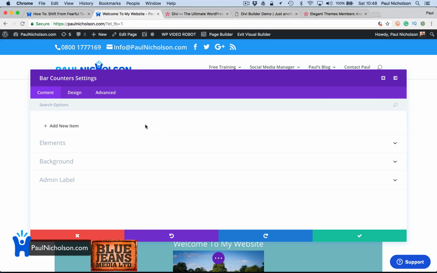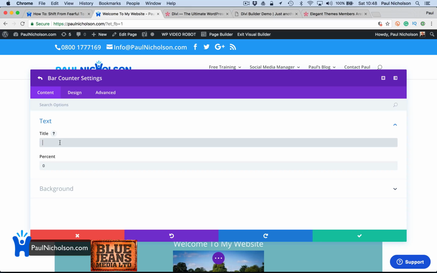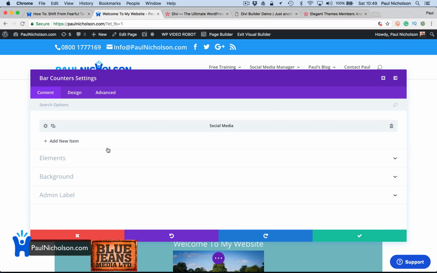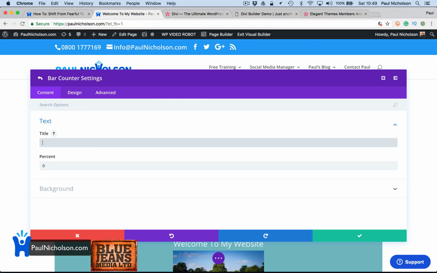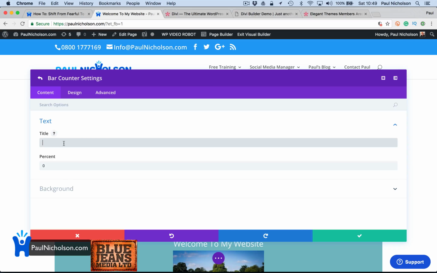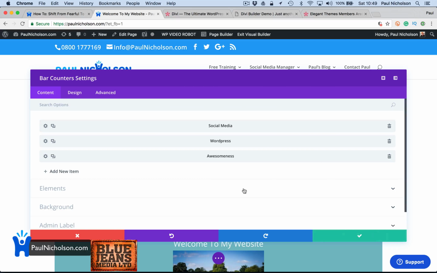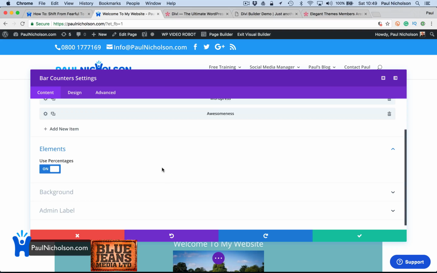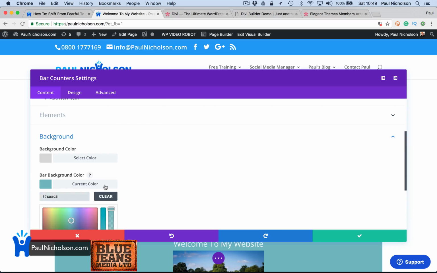Bar counter, add an element. I don't know. Skills, social media, 80%. How do I add another one? Oh, here we go. Add. I don't know. WordPress, 40%. Awesome. 100% or 1000%. Yeah. Use percents. Background change color. Let's go. I'll leave it at that.